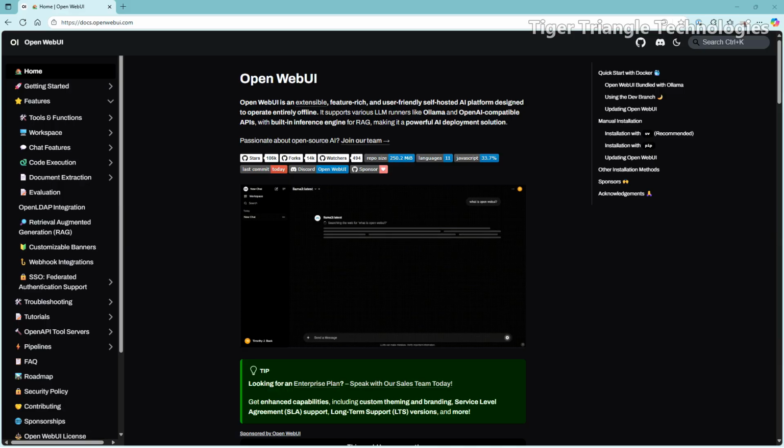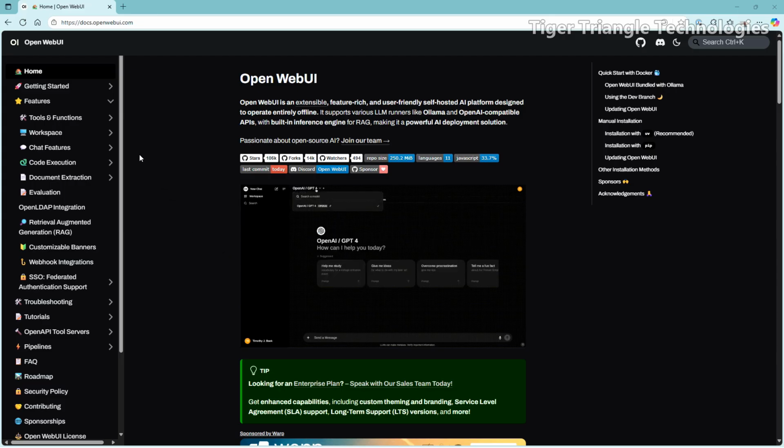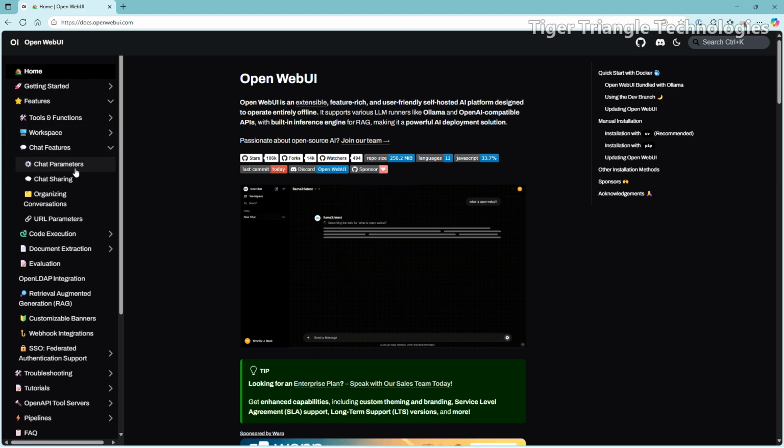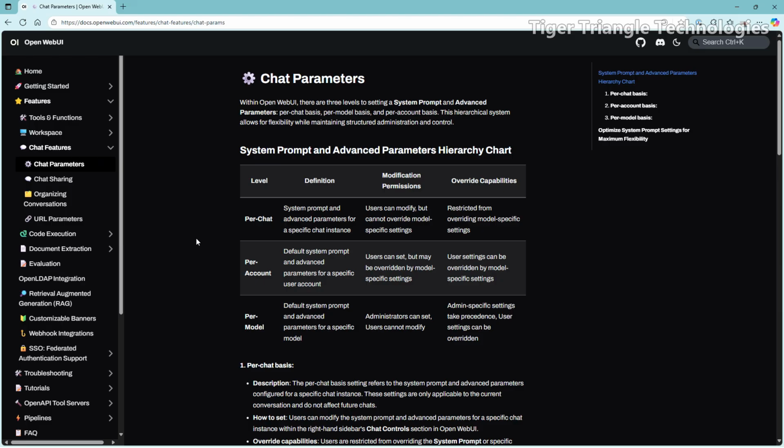I want to wrap this session up by pointing you to a place that I think will be helpful if you really want to understand this better. We're on docs.openwebui.com. And if we click down here in chat features, expand that and click chat parameters, this tells you that hierarchy of the advanced parameters and the system prompt here. The main thing we just looked at there is on the per model, just keep in mind that administrators can set it, but users cannot modify it. And then admin specific settings take precedence. User settings can be overridden. Just keep that in mind.